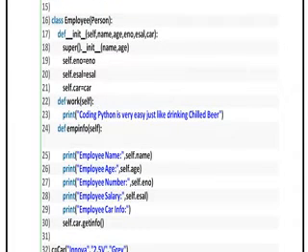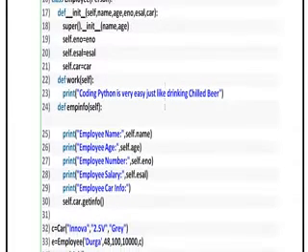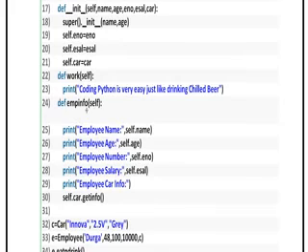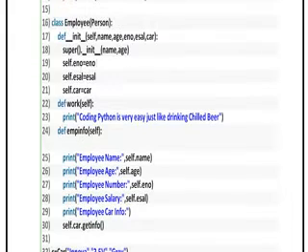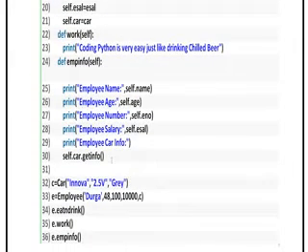Here, the print statement I am writing is: coding Python is very easy, just like drinking chilled beer. Next, define eno. Eno is defined in the self function, so that is why I have included self. Whatever things I have defined, eno, ename, eage, salary, those are all defined here. The balance thing is we have to define values for the input, employee name and employee age, all these things.